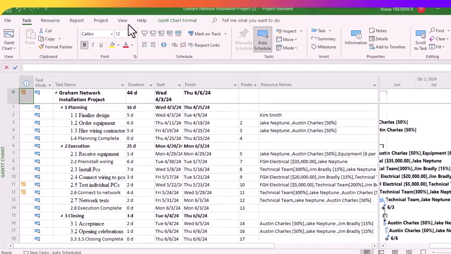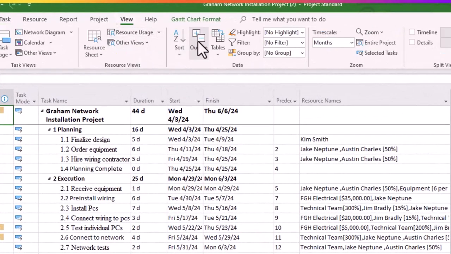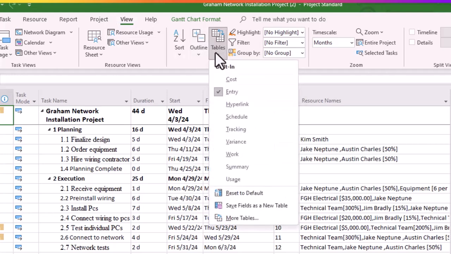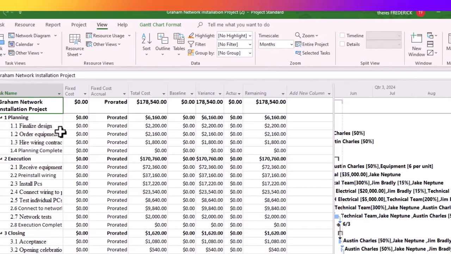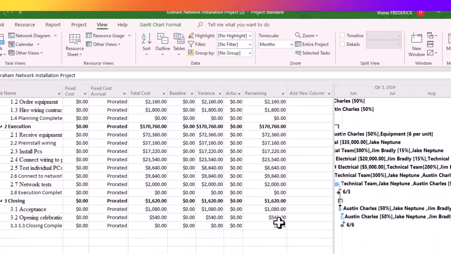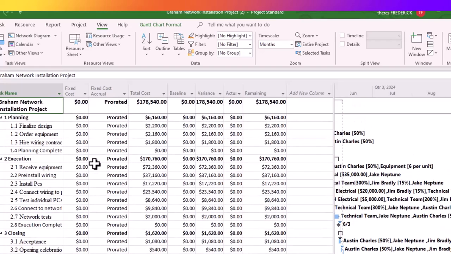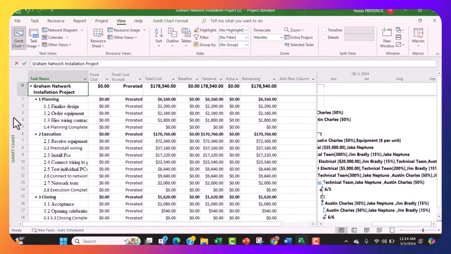So let's see how you get costs in MS Project. You go into view and you go into tables. What we are on in the Gantt chart view is the entry table. You go to the cost table and now you are able to see the cost of all the different items. The cost of the project, 178,540, and the cost of each individual task.